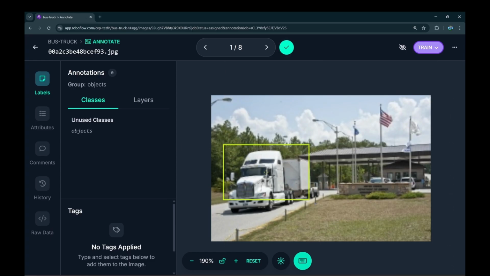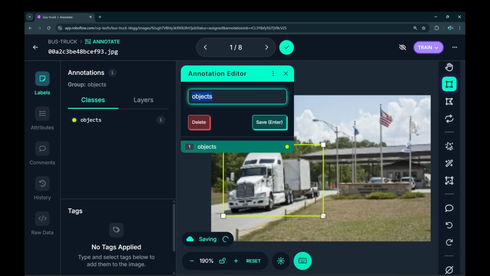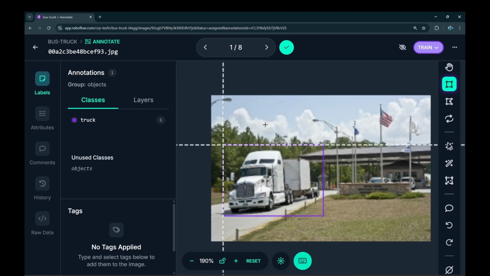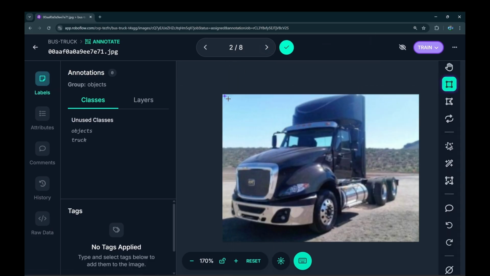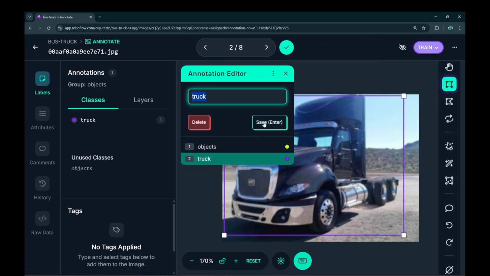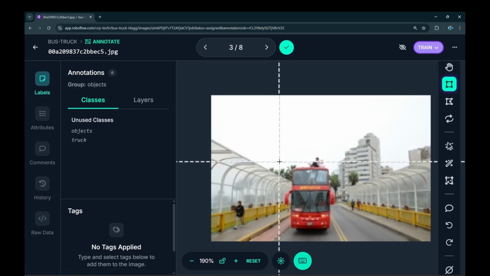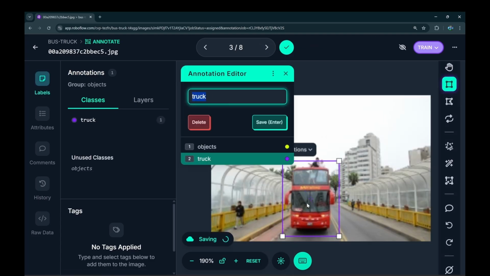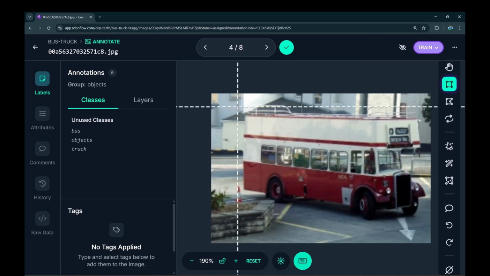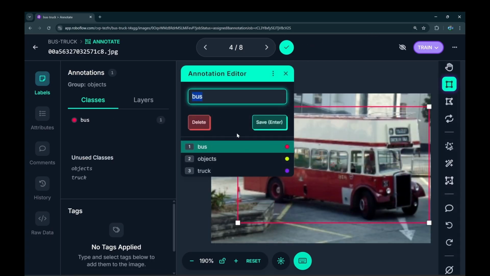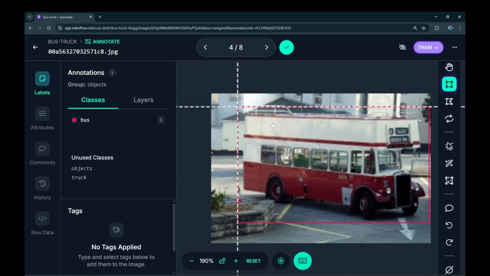So here you need to just click and drag your mouse and label the data. Here we'll write truck and done. This is our truck object. Then going on to the second one, we'll do the same. Next, in this case, this is a bus, so we'll add bus. So now we have another class called bus. We'll do the same.